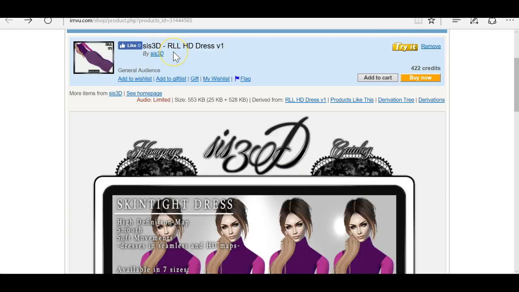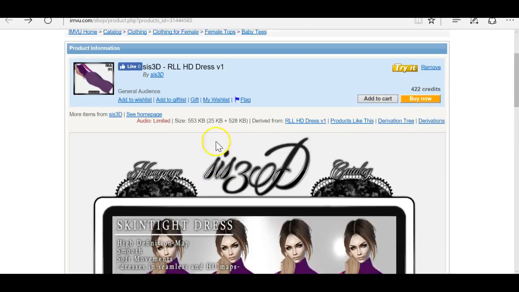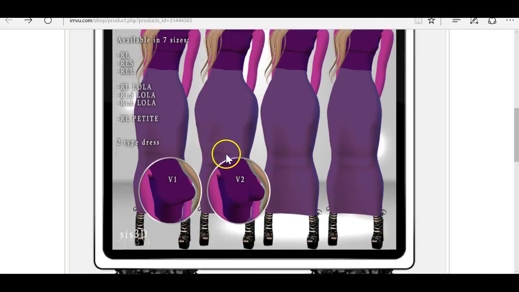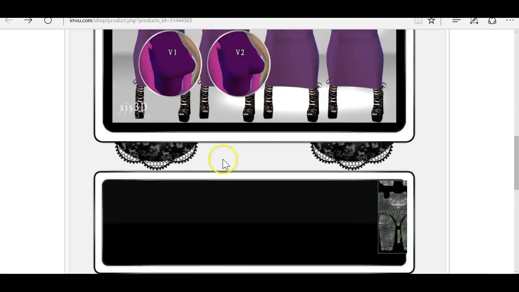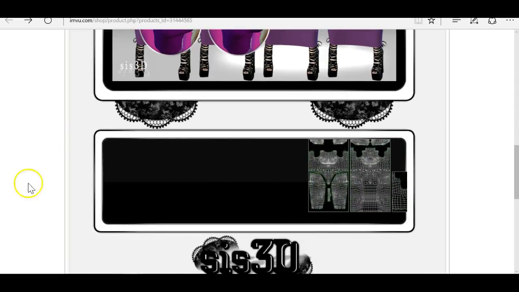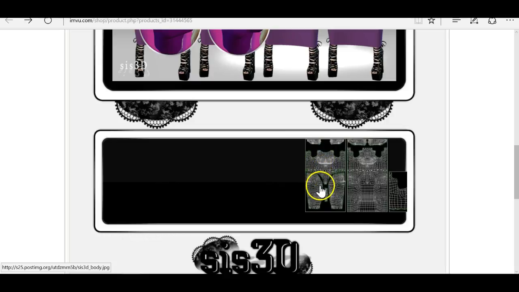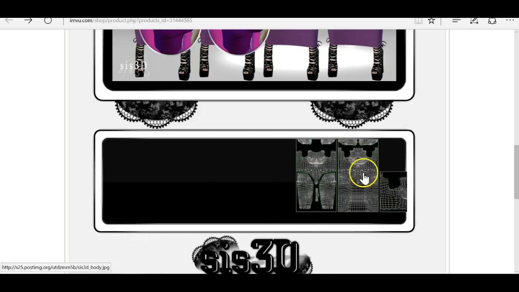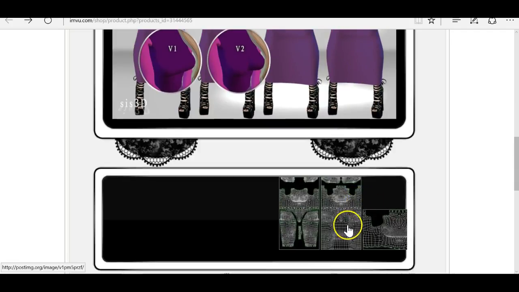The mesh we will be working with today is this one by Sis 3D. I prefer the size RLL. This is HD dress version 1. And the meshes you will need to download off of this. Let me explain them as I scroll through. This is the full universal body mesh. This is what we use to make the underwear or whatever, and it's also universal to any and all maps. This second one will be another layer.